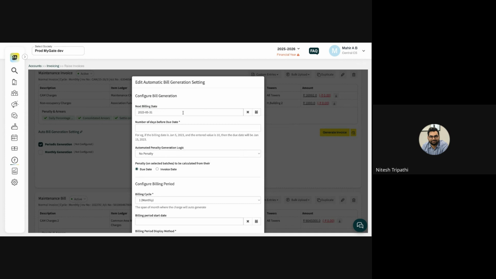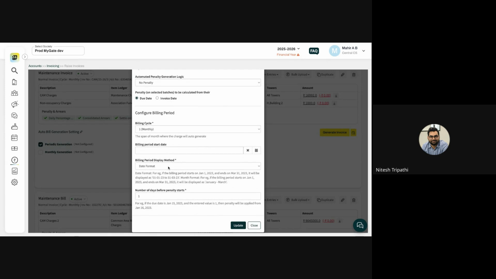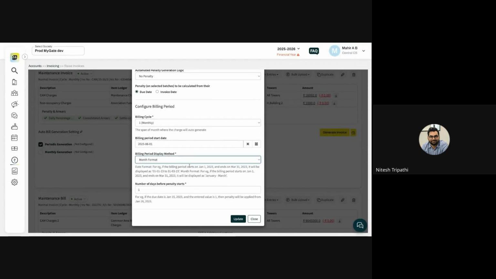Next billing date is 31, and the due date I'm giving, let's say, 10 days from this. So 10th of June will be the due date. No penalty case. And now the billing period start date, if you want to configure, let's say monthly. Maybe June, because they're doing it in advance. So June onwards, 1st June.